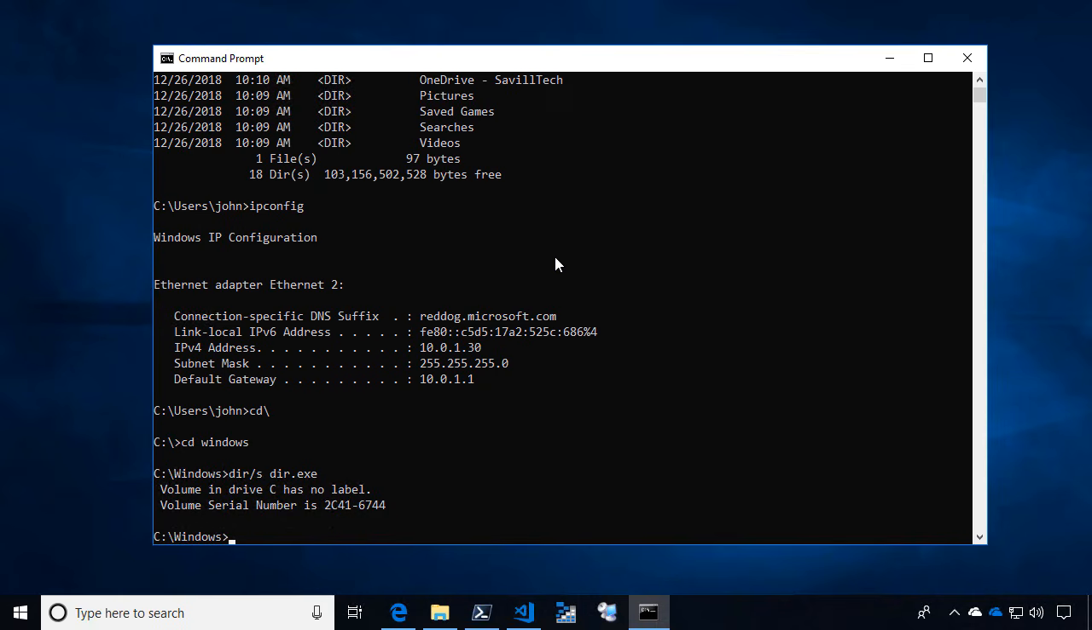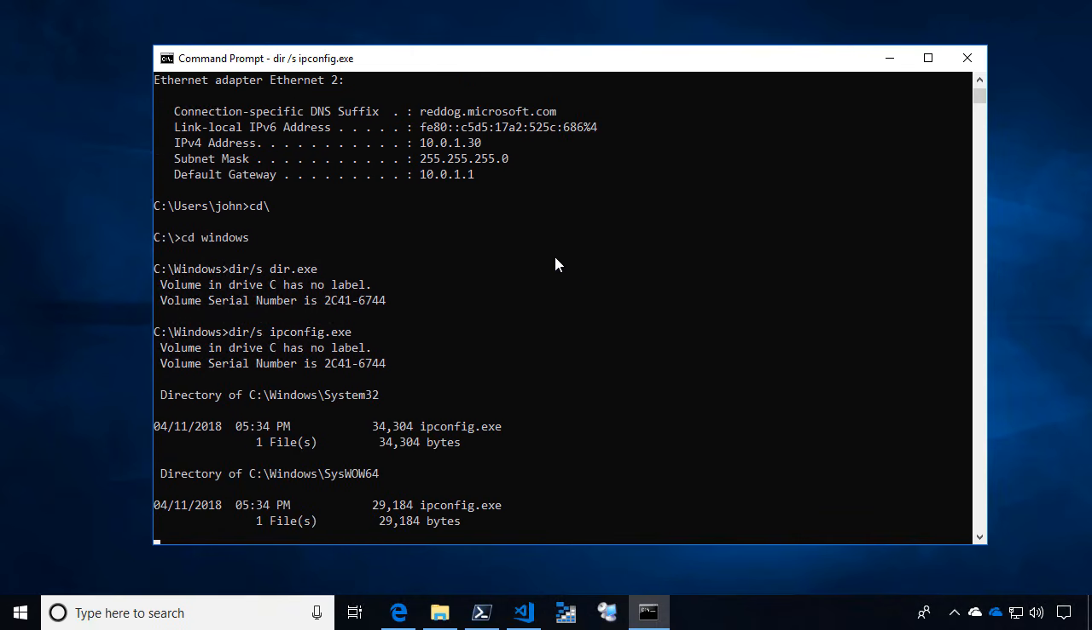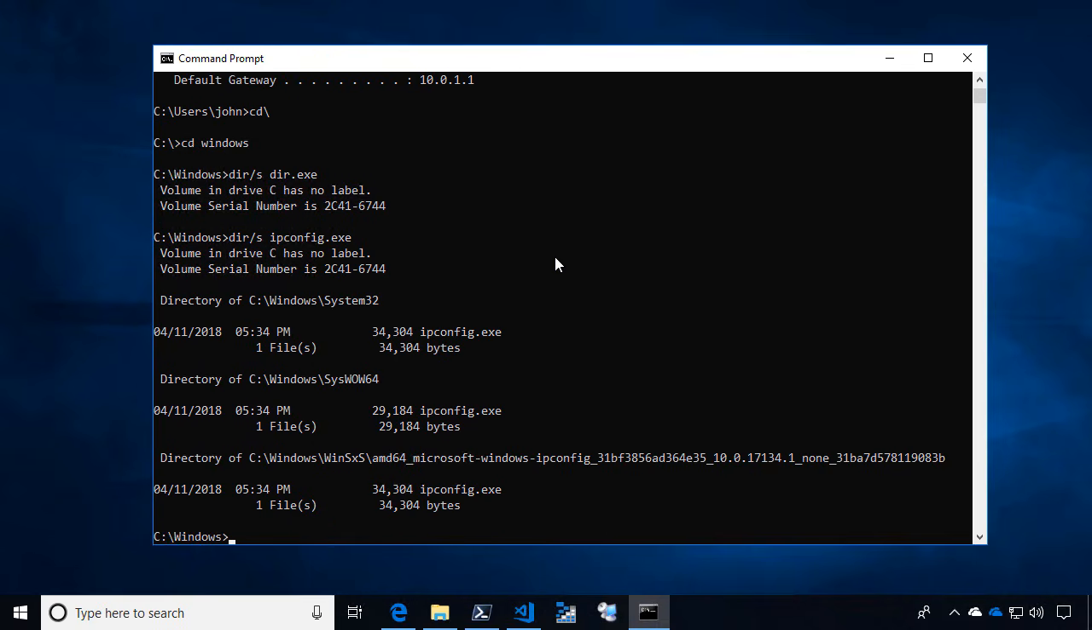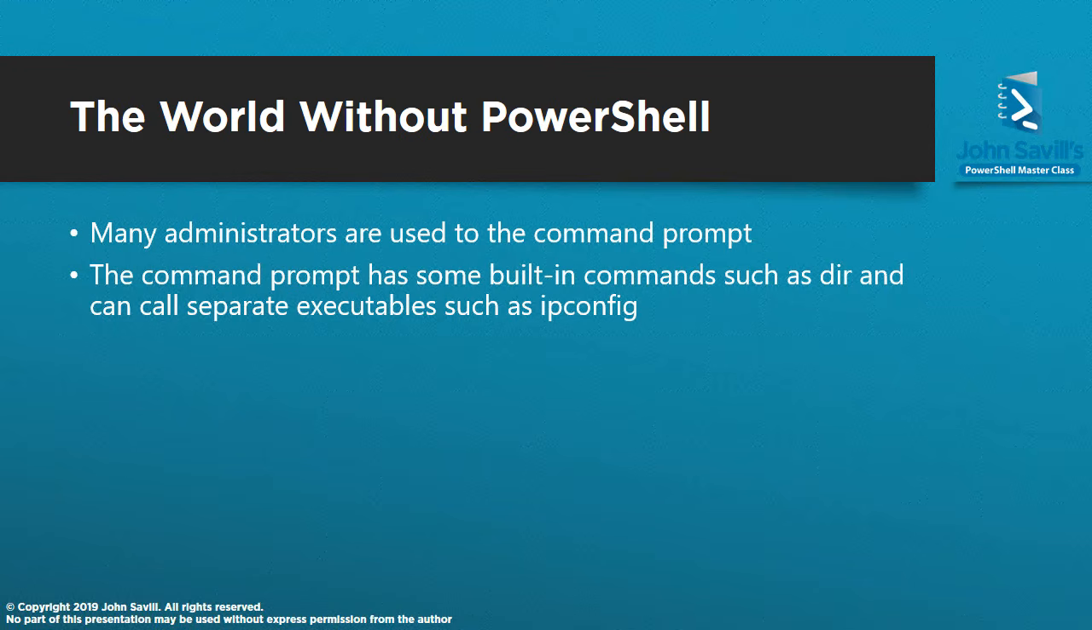In contrast, if I was to actually go ahead and search for ipconfig, well, that it's going to find. That's a separate executable, and I'm calling that from within cmd.exe. So I have these different types of command, those that are built in, those that are external. And that does become important.